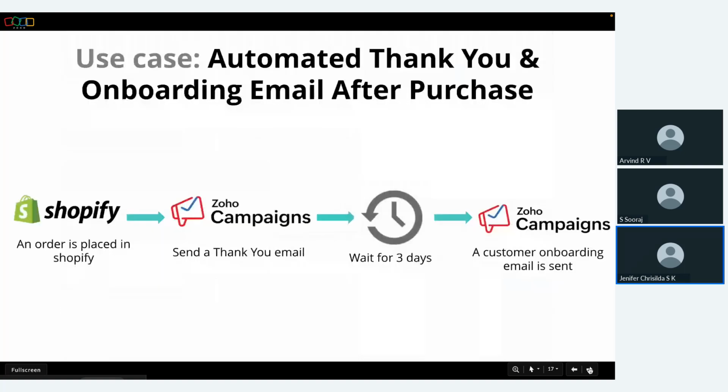How can we automate some thank you emails or onboarding emails after a purchase is done? Now, let's say we have an app called Shopify or WooCommerce where a customer is placing an order. So when you place an order, we always send an email just saying thank you for placing an order. And then we also send an onboarding email following our thank you email. Now, how do we automate this? Without manually doing this task, we can automate through Zoho Flow.